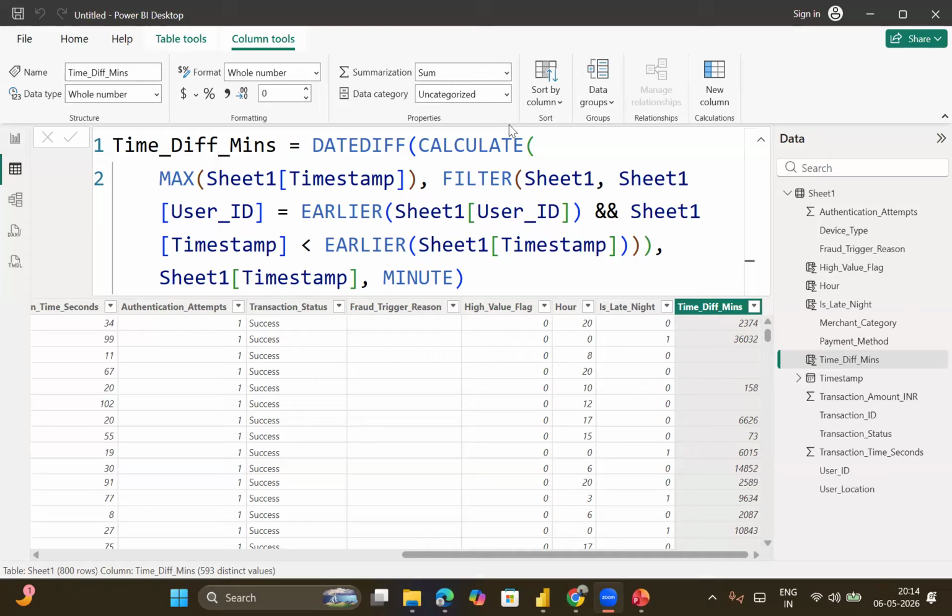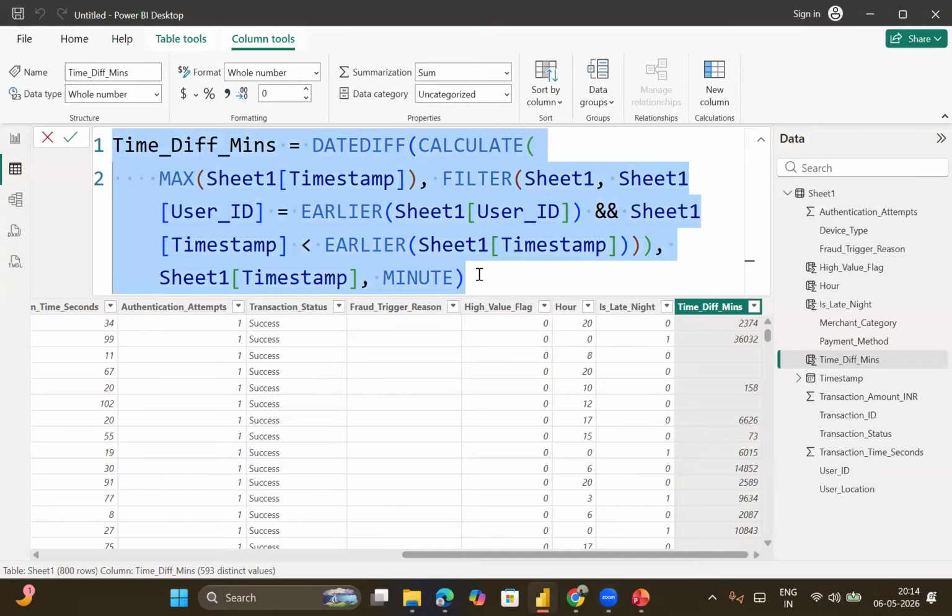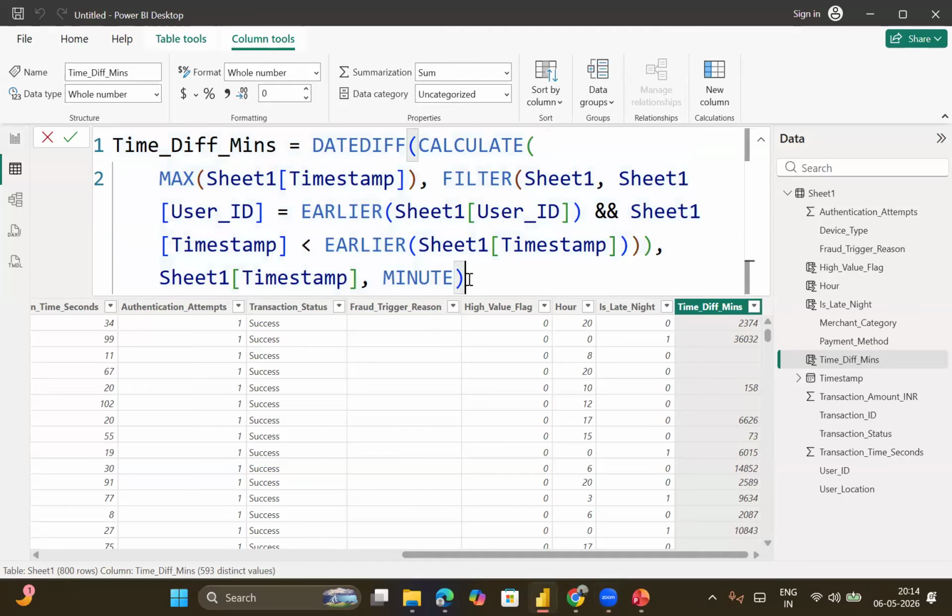Now guys, if I go through the entire formula, over here there's a function we are using which is called EARLIER. Can you share the formula here? Yeah, no problem. I can share it in that chat box. So if you look at the formula, guys, we are using something called EARLIER.